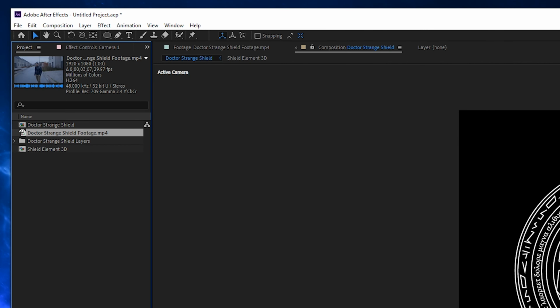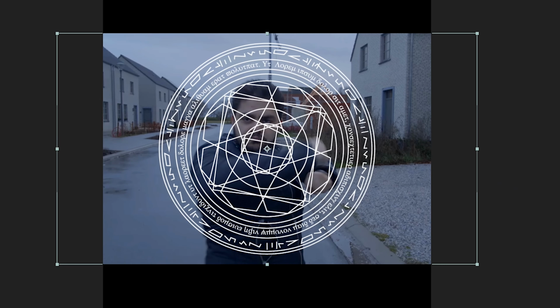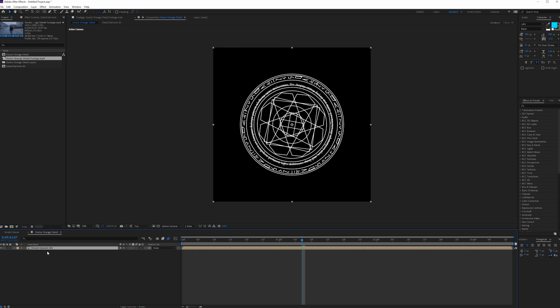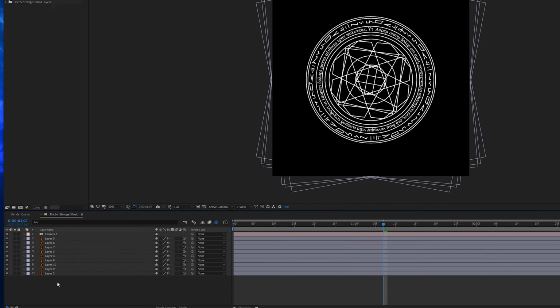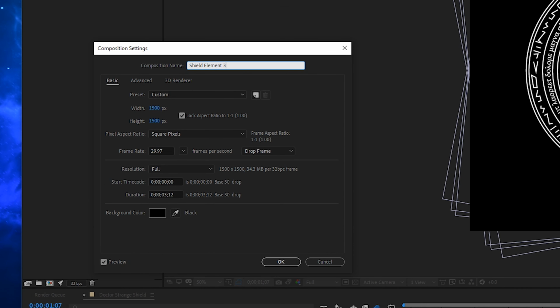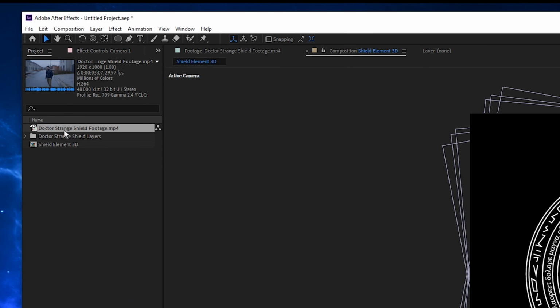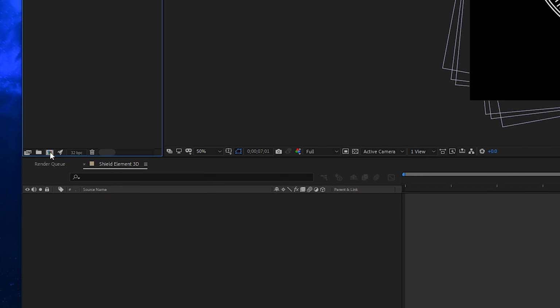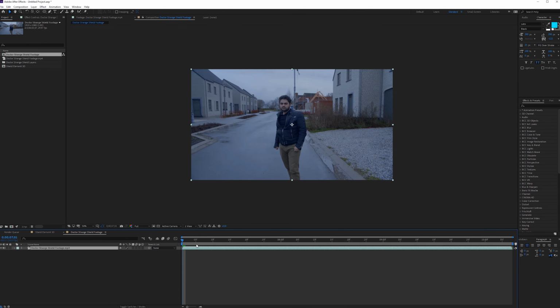Next, we want to just import our footage, but not in here, of course. So I'm going to right click, composition settings, shield element 3D. Okay, cool. Then I'm going to drag in my footage into a new composition. Just drag it to the new composition icon right here. And there we have our footage.